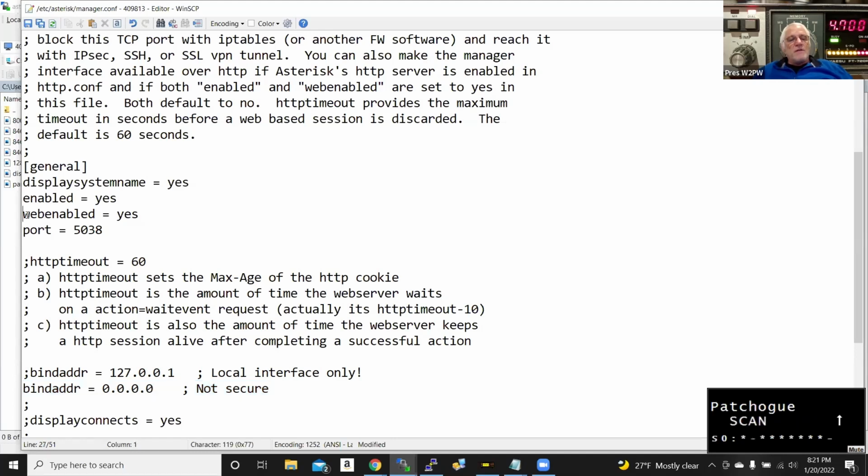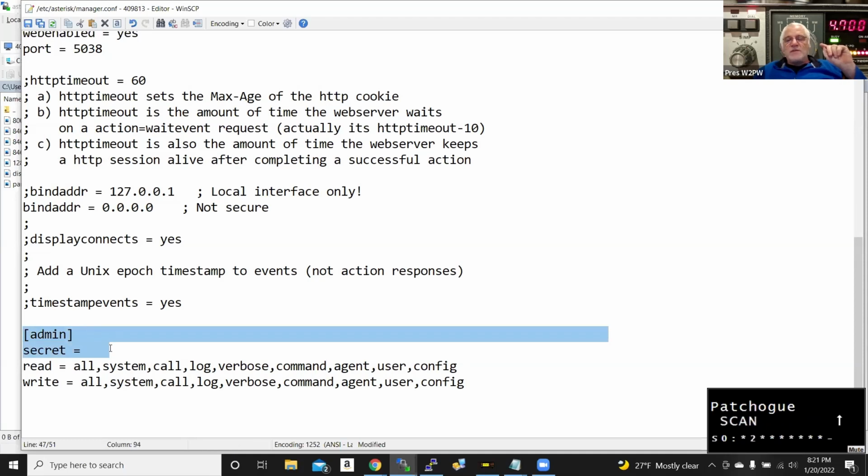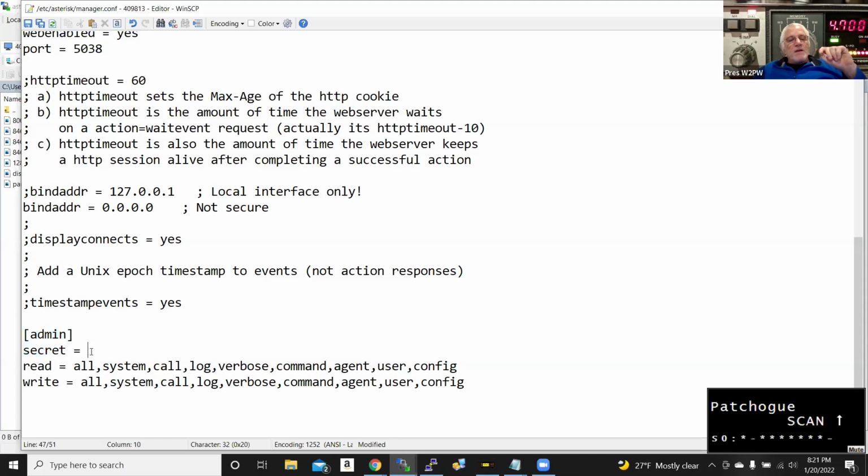You get rid of the semicolon in front of web enabled equals yes, and you get rid of the semicolon in front of bindaddr 0.0.0.0, and you put it in front of the top one. One more thing we've got to do. This is the secret. This is where we put the manager password in. You're going to type any password you want. It's really only between your Supermon and your manager. If you want to make it some really crazy secure password, feel free to do that, but you've got to remember what that is.